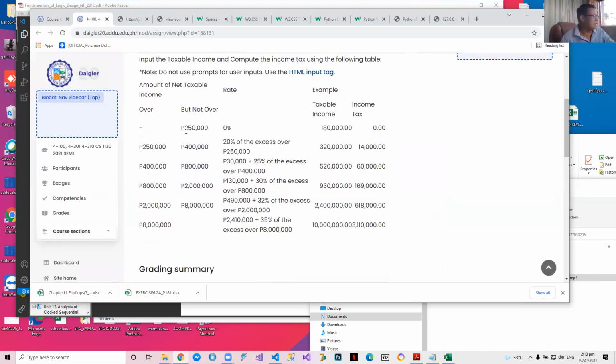Do you follow? If it's lesser than 250, the income tax is zero. If it's between 250 and 400,000, it's 20% of the excess of 250. If it's between 400 to 800, it's 30,000 plus 25% of the excess of 400, and so on and so forth. I hope you can understand the formula already. The last being, if your income is 8 million and above, you pay 2.4 million plus 35% of the excess of 8 million. That is for the rich people.